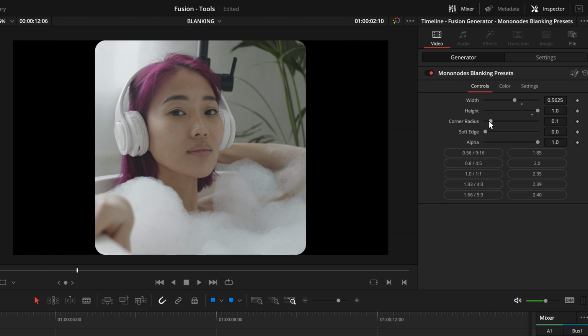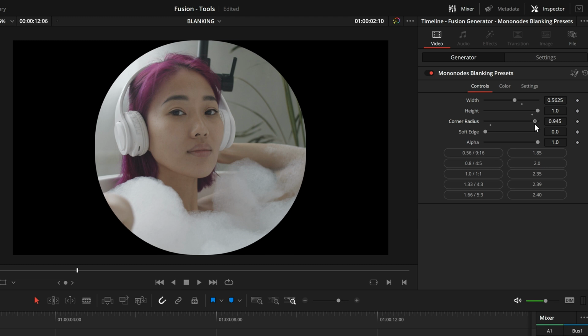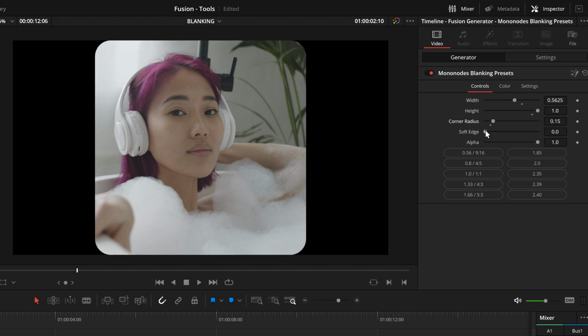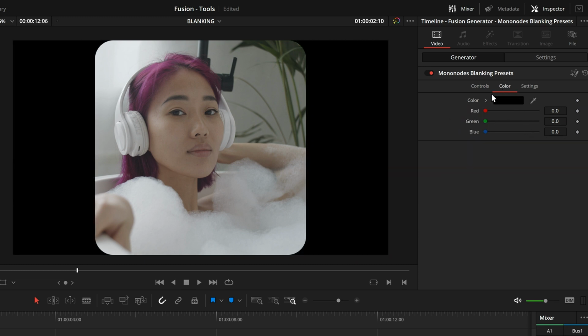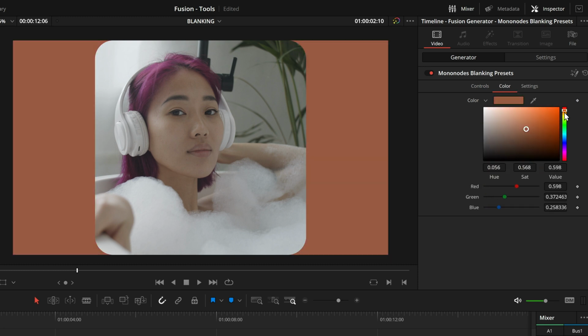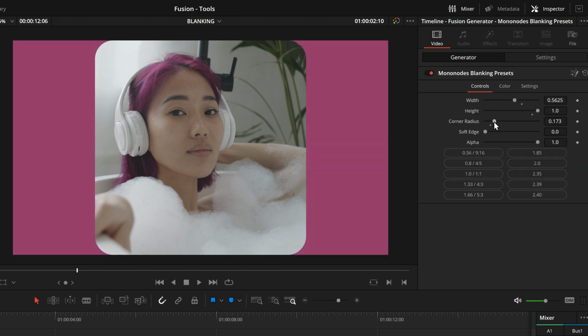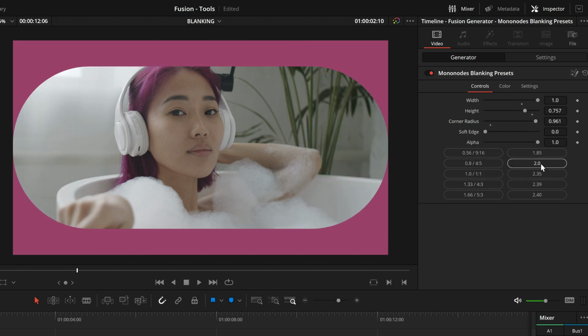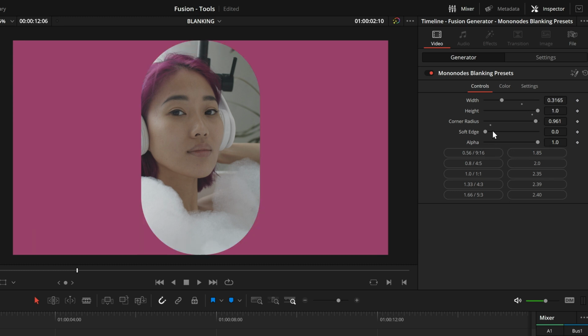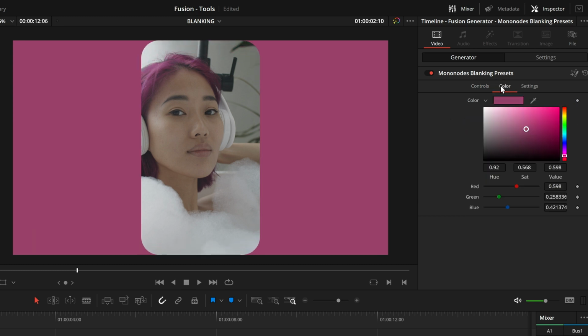The great thing about the generator is that you can also adjust the corner radius. You can soften the edge, it has an alpha slider, and you also have the option to change the color. Clicking on one of the presets will slide the width and height sliders into the desired aspect ratios. This will only work correctly in a 16:9 timeline.